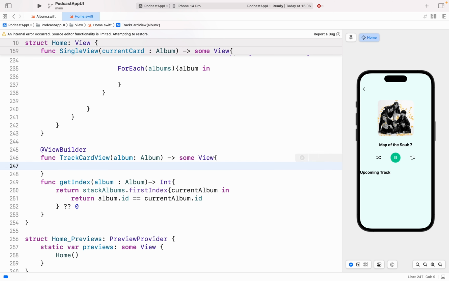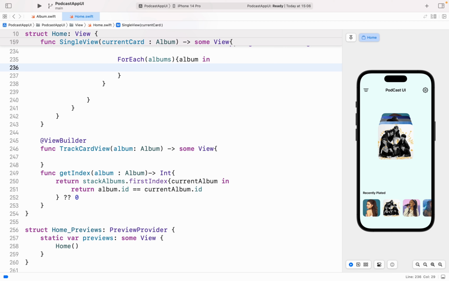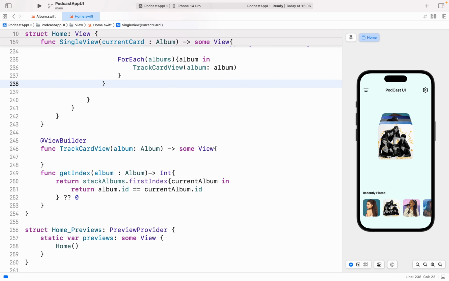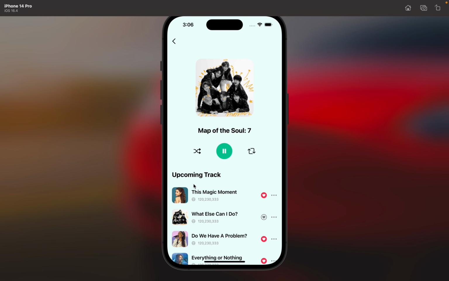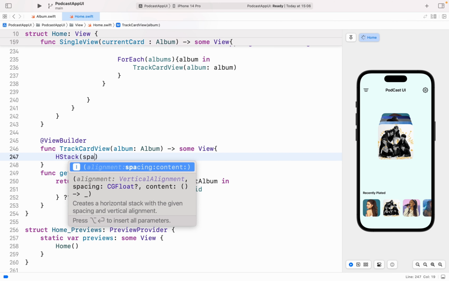Yep, nice. And here, let me just add it to this edge stack, and we're good to go. So we have track card view, and album would be album. And after that, we head to the track card view. Yep. Here it is, an edge stack. So it is an edge stack with the 1, 2, 3, 4 elements in that. So it is a spacing of 12.